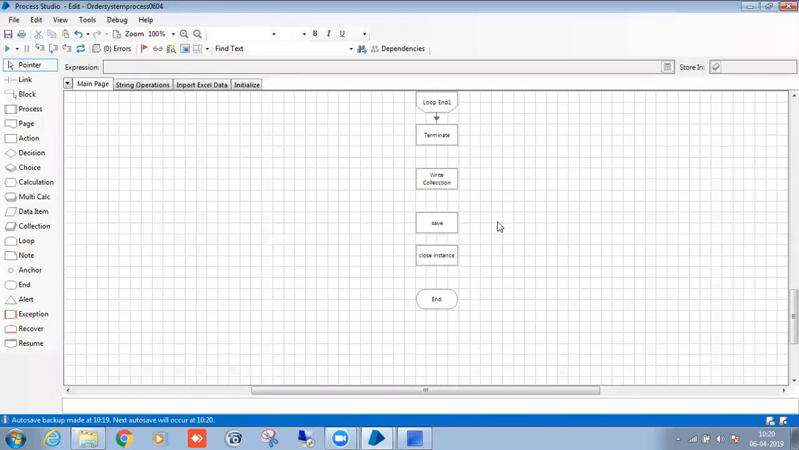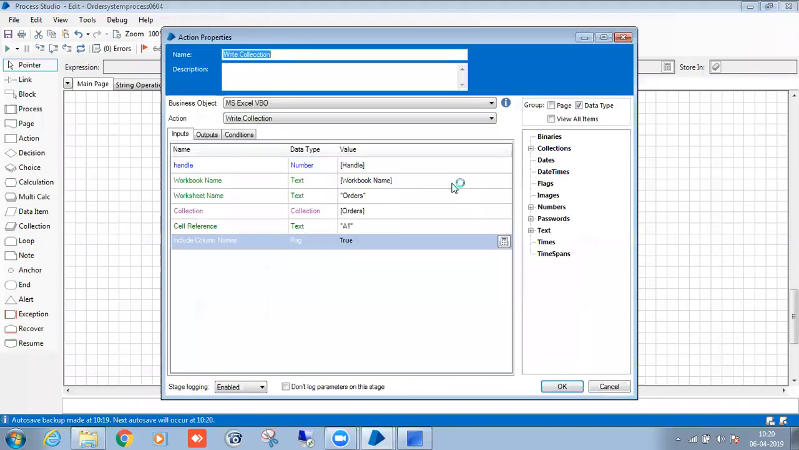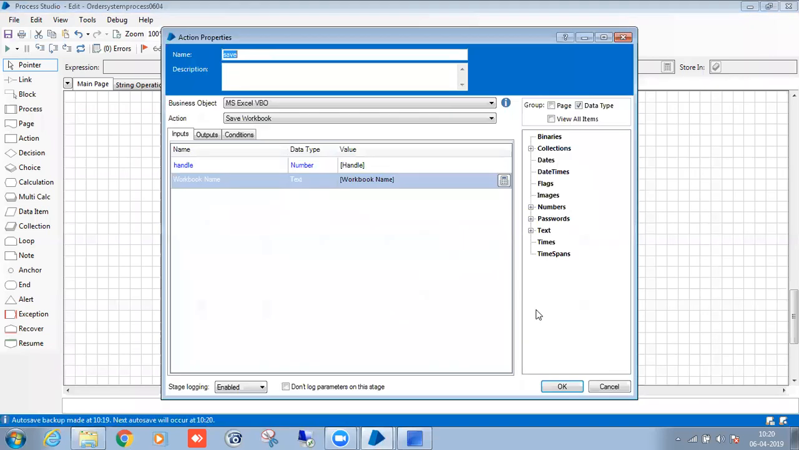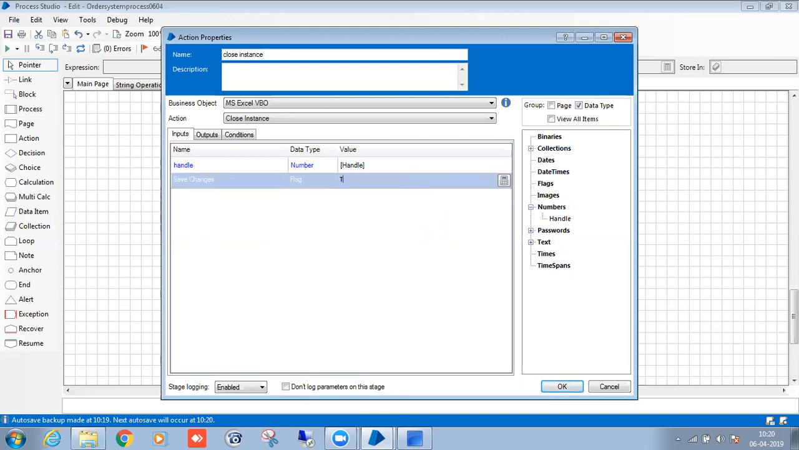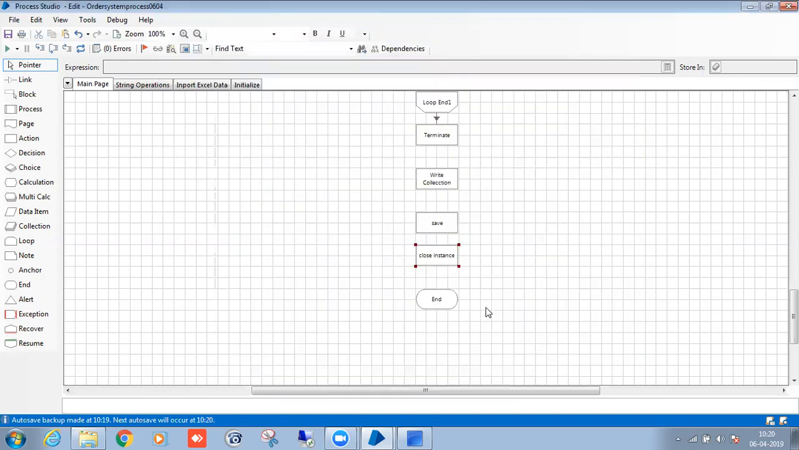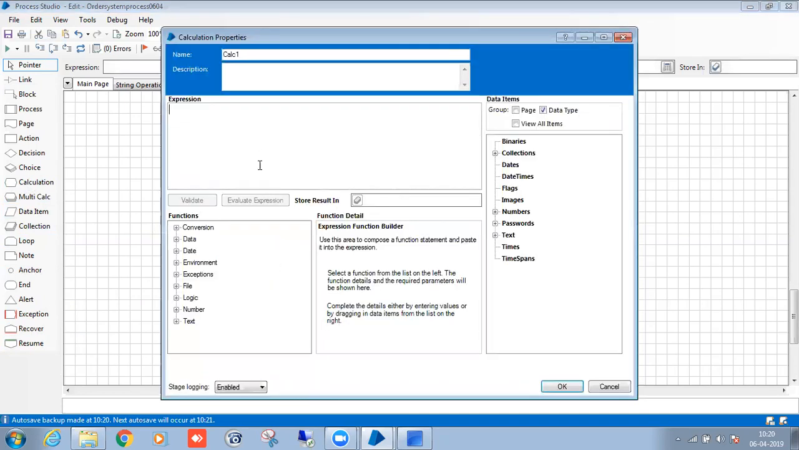Then I'm terminating the application and writing the data to the same Excel file using write collection. I have given all the data, and I'm saving the Excel and closing the instance; these are the inputs I need to pass. Then exception handling should be done, with recovery and resume. Between the recovery and the resume, I need to create the exception details.